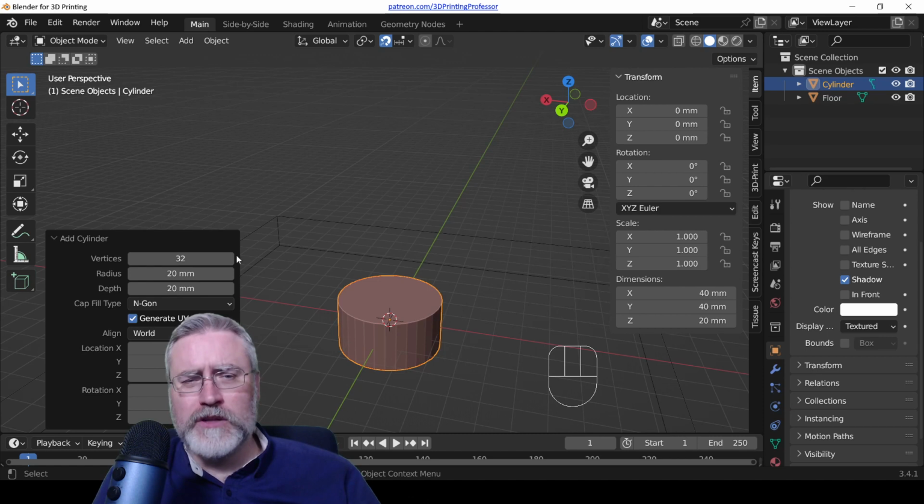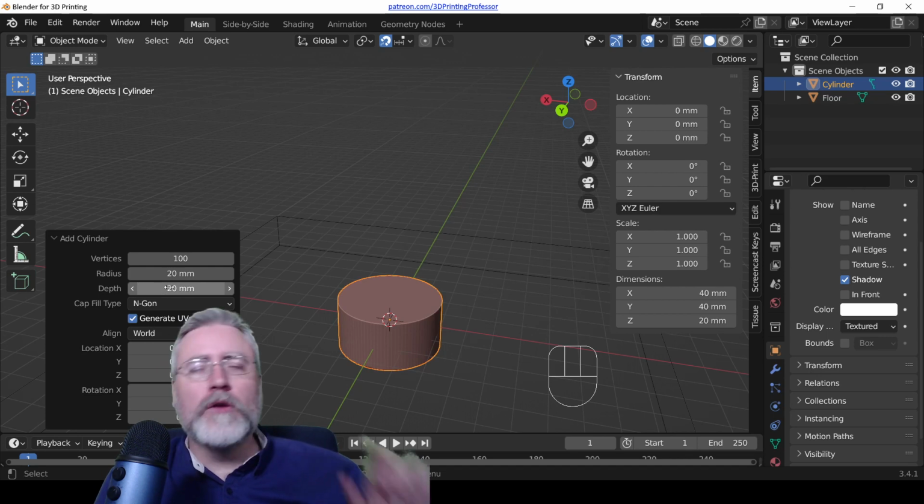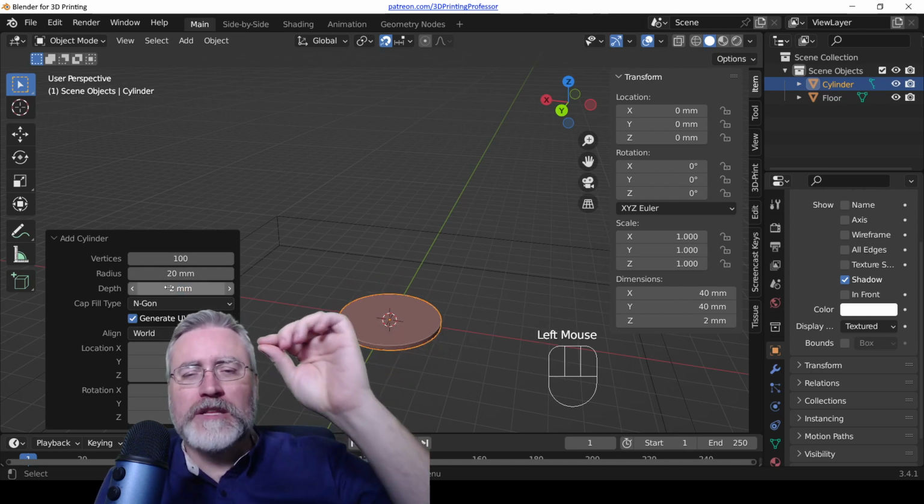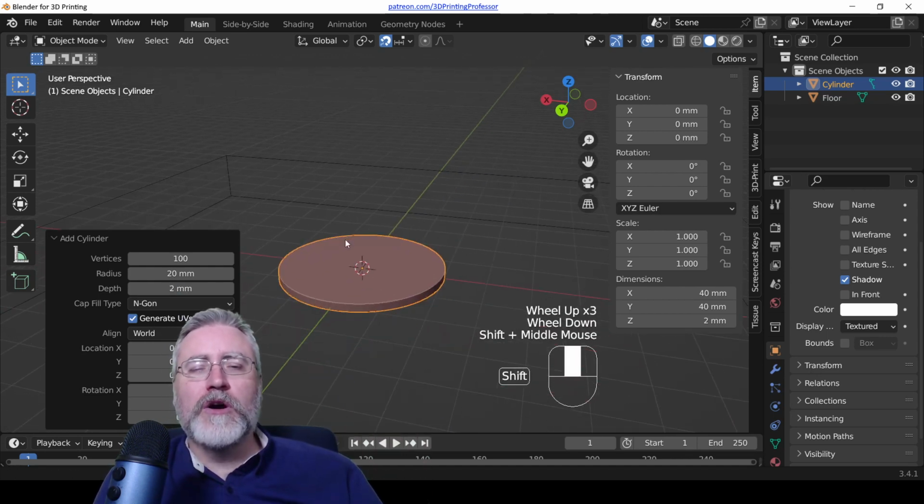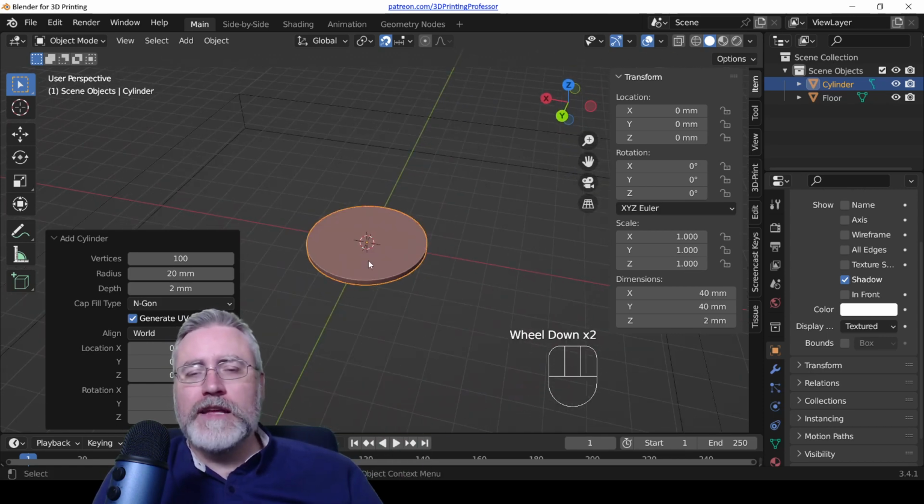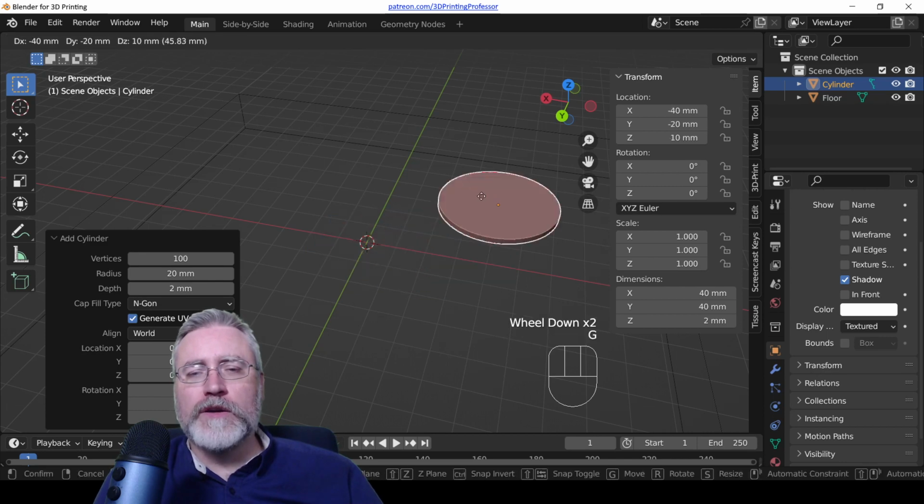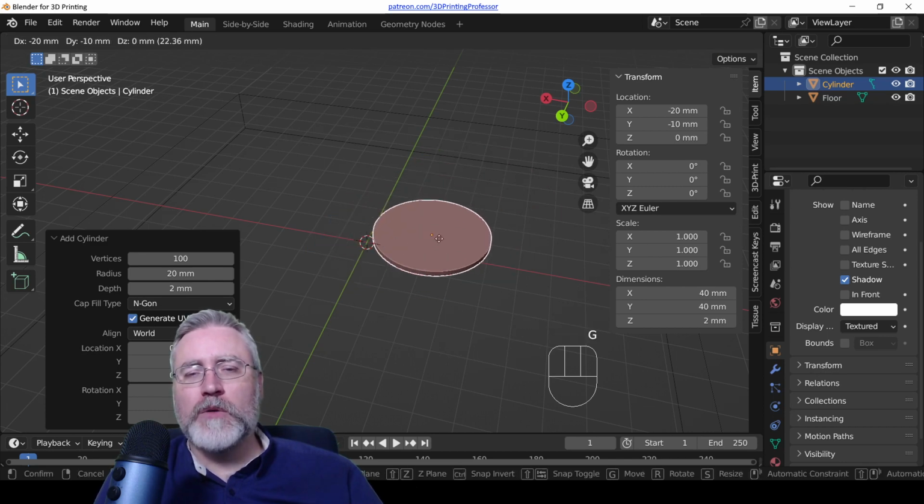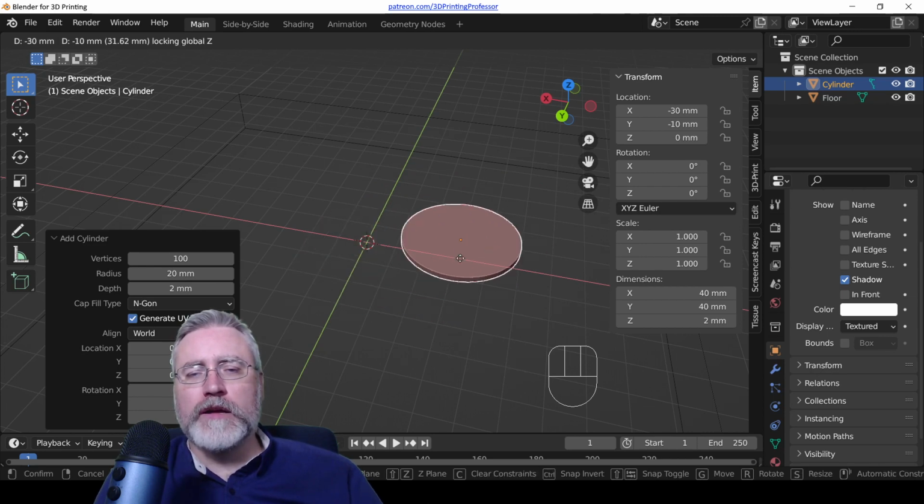And I want some more vertices on that. So I'll just take it up to 100. Look at that, nice and smooth. But I only want this depth. I want it to be real thin. I want it to be 2 millimeters thick. So there we go. We've got a precise cylinder. And you can even take this cylinder now and move it around. And now that we got the snap on, we can put the exact location of it wherever we want it.